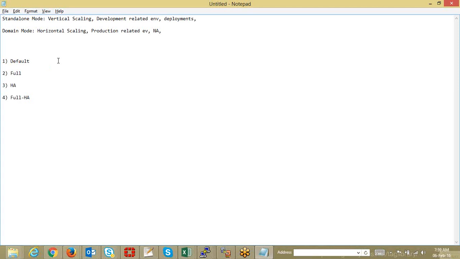Okay, the other difference between the standalone mode and the domain mode is about profiles. I got four profiles: default profile, full profile, and full-HA profile. In WebSphere there is something like an app server profile, custom profile, DMGR profile, management profile, job manager, administrative agent. If you ask me why I need an app server profile or a DMGR profile, every profile has some features inside it. Depending upon your requirement, you choose one profile, two profiles, three profiles, or a combination of them.